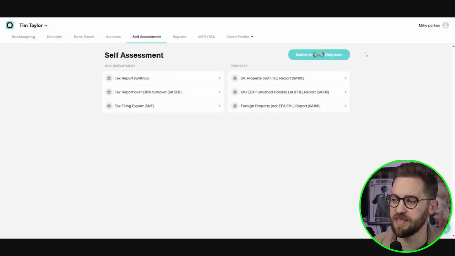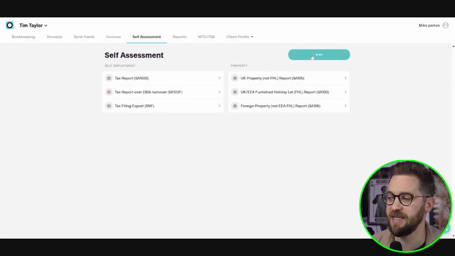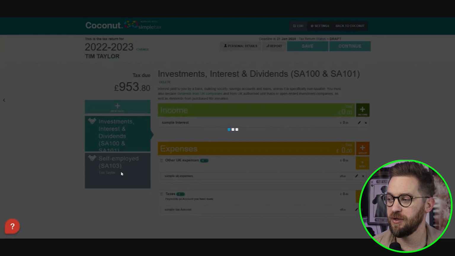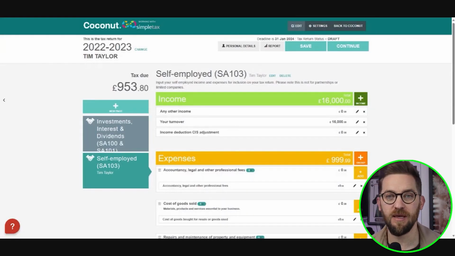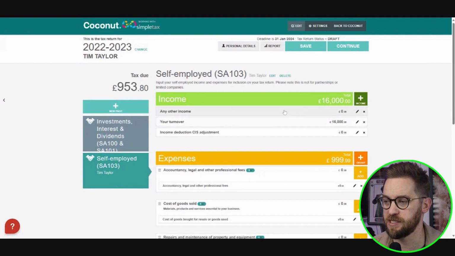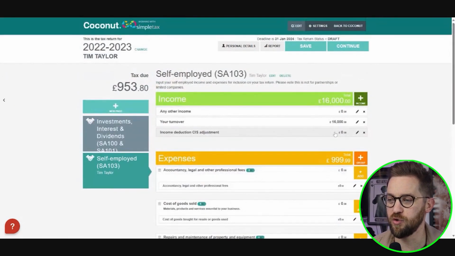And if I head back to the previous page, again, I'm going to click on the Switch to Go Simple Tax button, which wouldn't be available to Tim. Remember, Tim wouldn't be able to see this. So now that I'm switched back across to Go Simple Tax, you can see on the left-hand side that the self-employed page has been added to the tax return. And if I click on this, you'll see that the information that had been input to Coconut now exists within Go Simple Tax. So we have Tim's income of 16,000. We have some expenditure by category, giving us our total profit for the year.